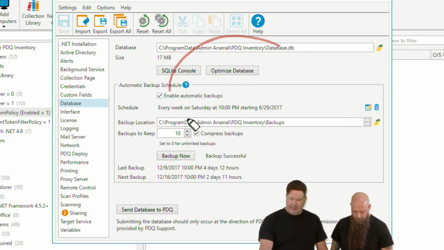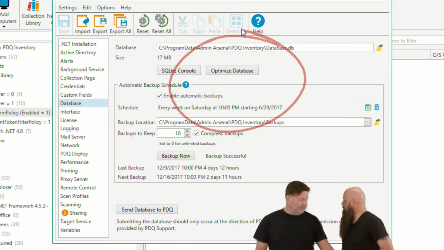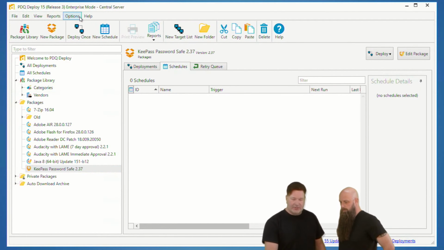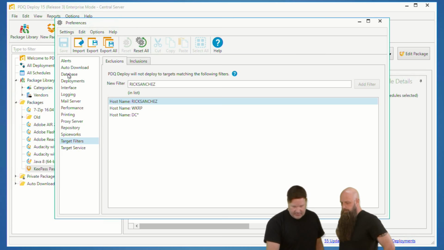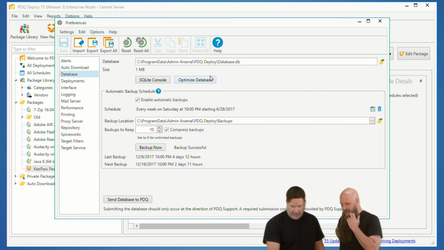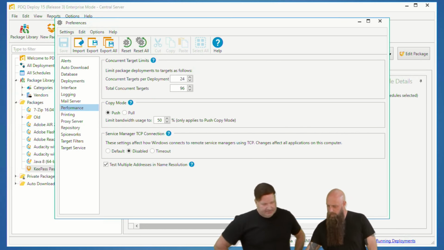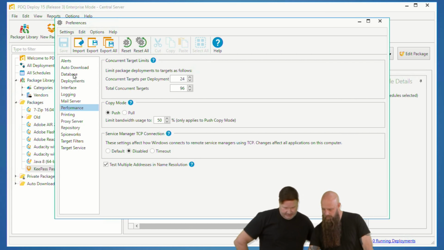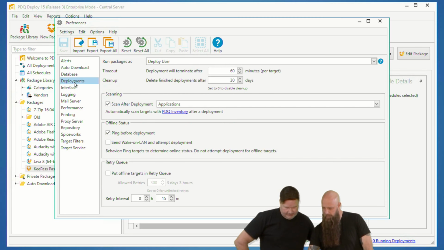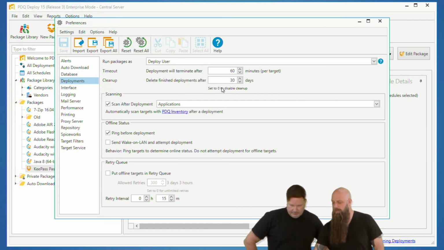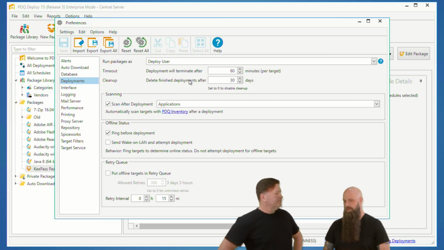Go ahead. Again, we have database optimization. That's going to help. Depending on how many deployments you're storing, you can go here and make sure that you're actually doing some cleanup of the deploy database. Go down to performance, and under deployments in the cleanup, delete finished deployments after 30 days. We do have customers that put 0 there.